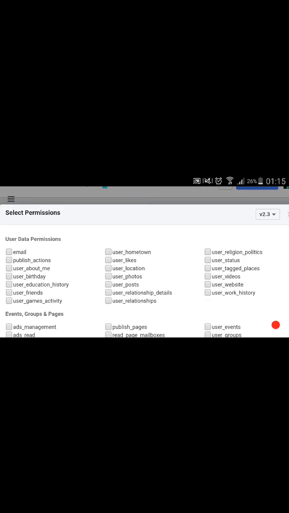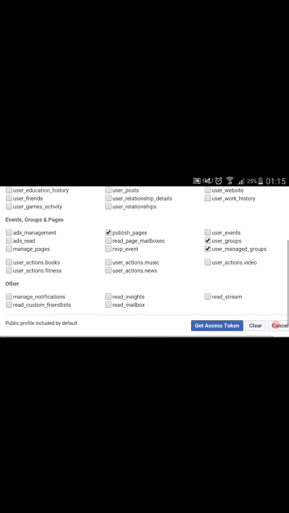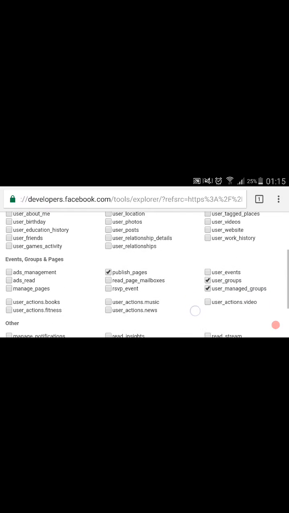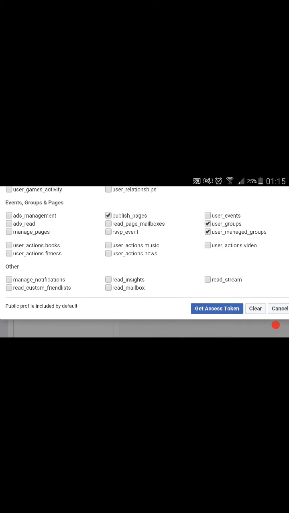Ensure you check the following: email, publish actions, user likes, that's necessary for your pages, publish pages, we're going to talk about this later on, user groups for the application to fetch your groups, user manage groups. That's all. There are 6 of them. Ensure you confirm that. Good. Then get access token.